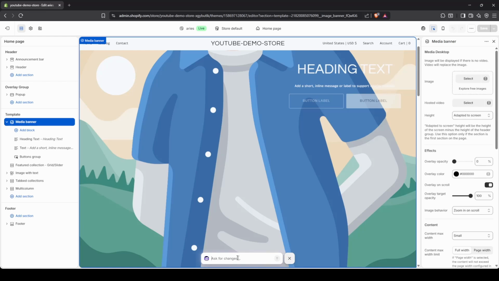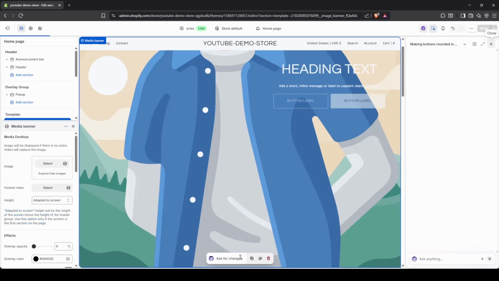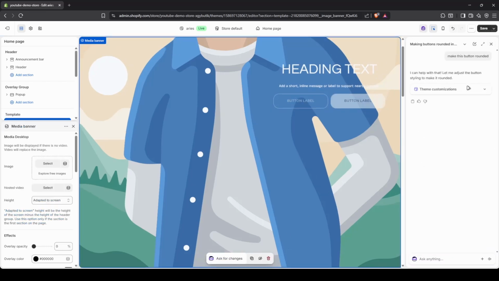Let me show you. I click on Ask for Changes, and you can see a text field appears. Now I can type what I want Sidekick to do. I'll type make this button rounded and I'll send it. Sidekick is processing, and there. The change is already applied in the preview. What Sidekick actually did here is modify an existing setting in the theme, the border radius setting. That's how it works most of the time. Sidekick uses the settings that the theme already exposes, and it tweaks them based on what you ask.